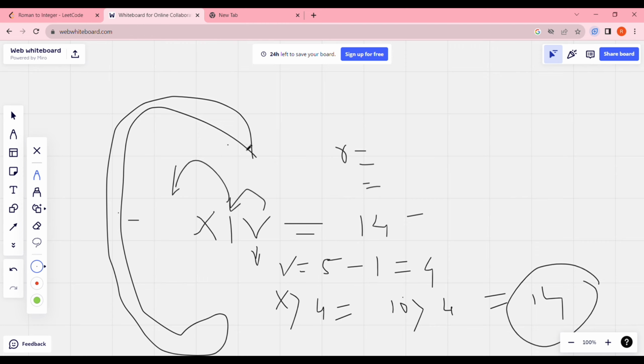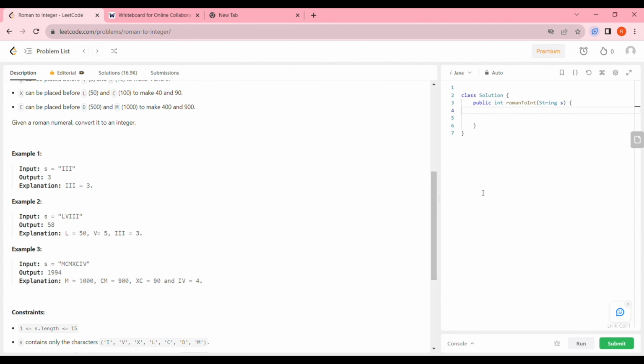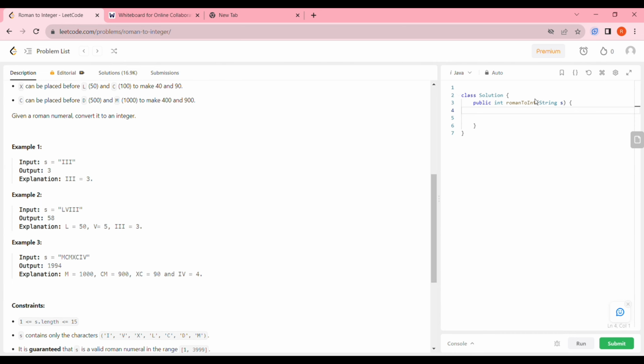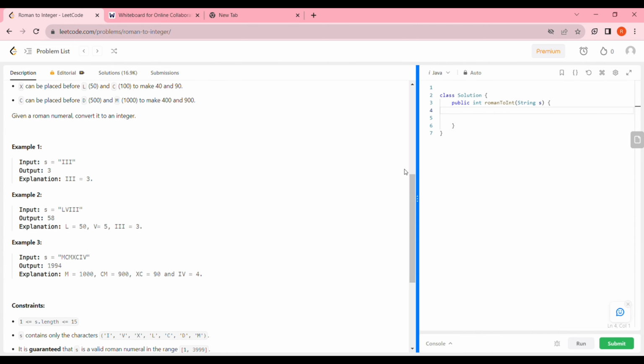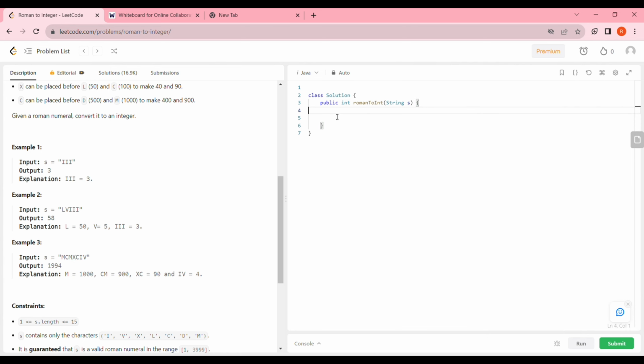Now we will see the coding part, how we can code for this question. Let's start with the coding part, how we can approach this question, and we will try to solve it in a better way. I already told you that if you know hash map, you can solve this question. We will first define a hash map of character and integer.